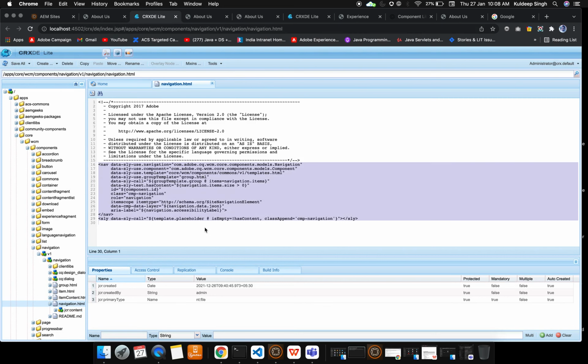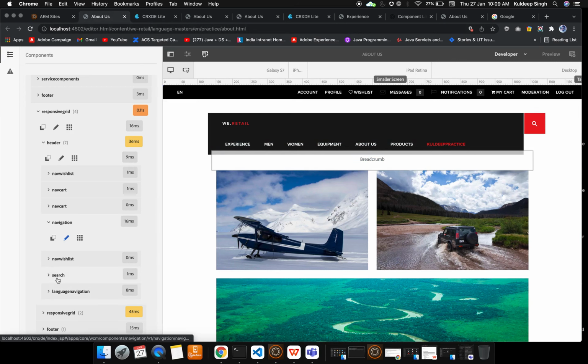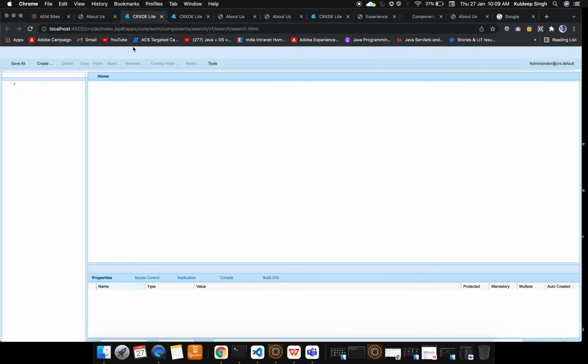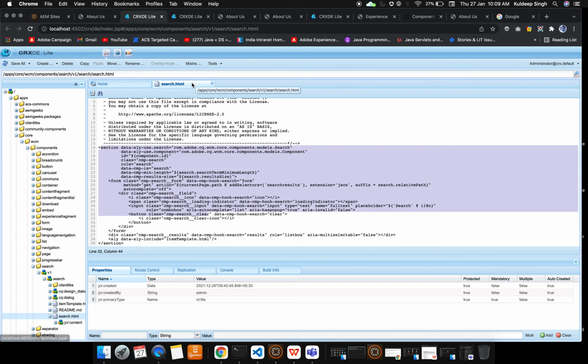So I can see this is the particular HTML that is responsible for creating this classic UI of navigation. Okay, so you can do anything. If I go to the search, this is a particular search. If I want to edit that, I can simply click on edit and it will show you the source code of that. Okay, so this is how we use the developer mode.